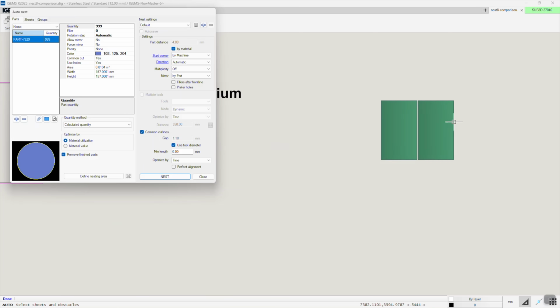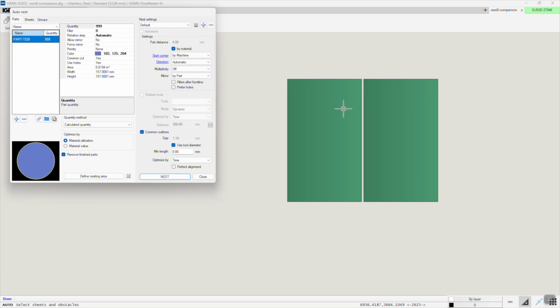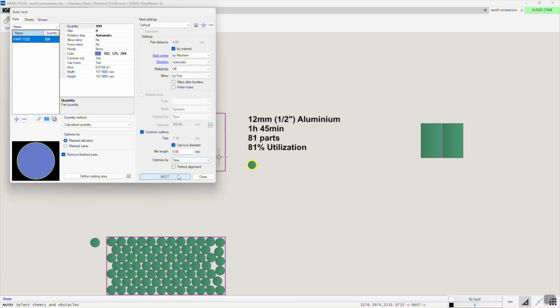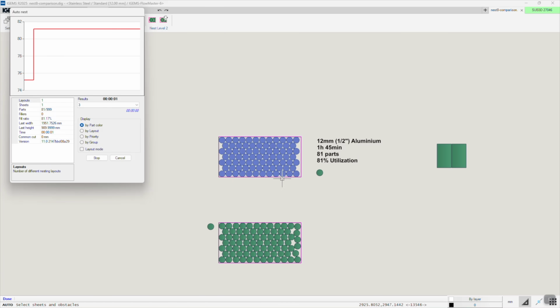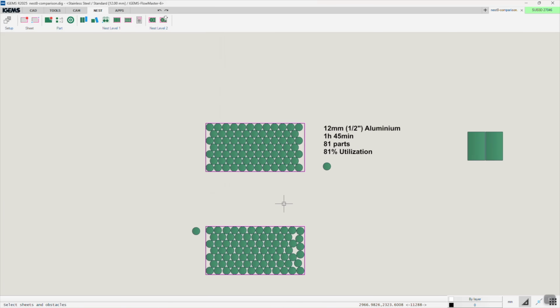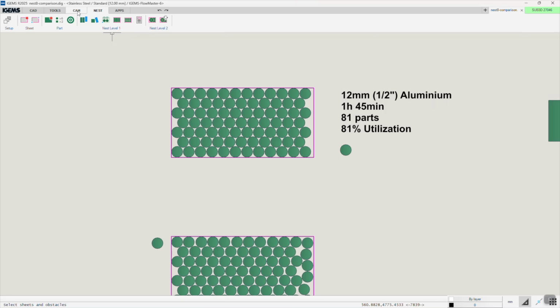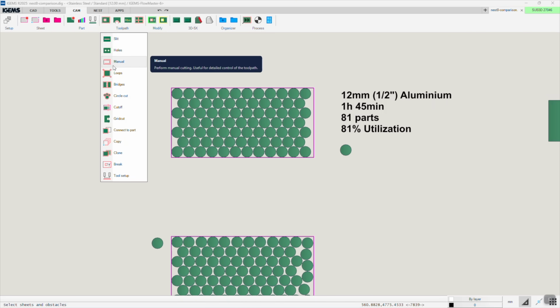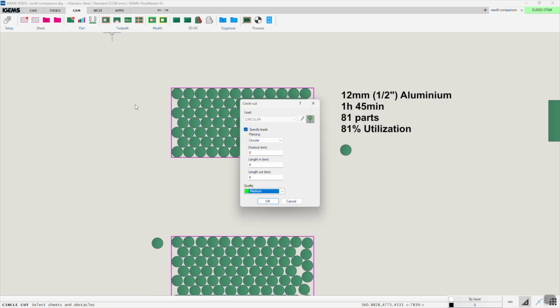And that is doing, let's say we would cut these 2 parts. We could cut between them once, so we don't have to cut this 2 times, right? So we place them with a part distance of zero. So let's click Nest, and yeah, straight away we get 81 parts. Stop, okay, close. And we can program this as well with our cam, toolpath, and circle cut feature.